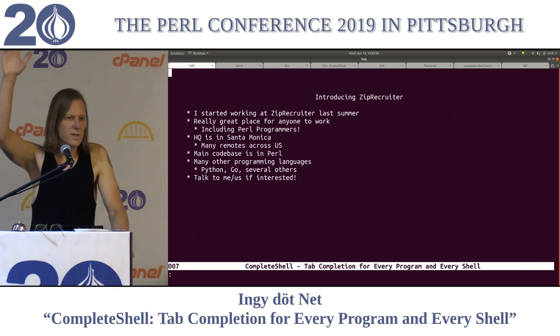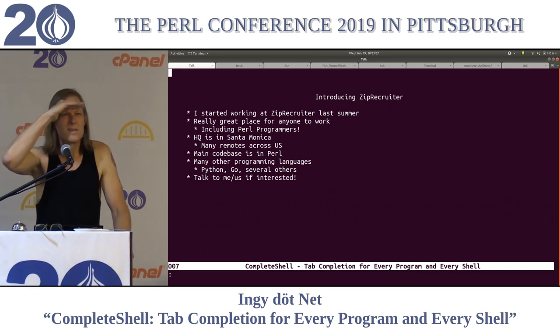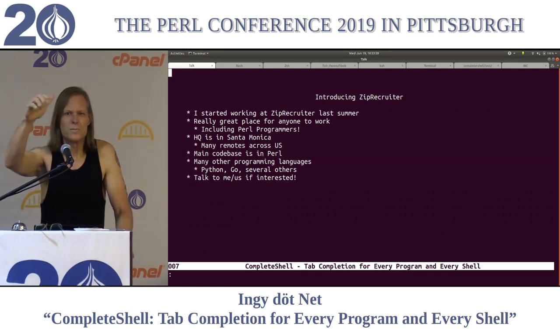And how many ZipRecruiter people are in the audience? So we got, take a look at these guys. So he's got Ben. I can't even see that far. Is it Sterling? And Sterling.